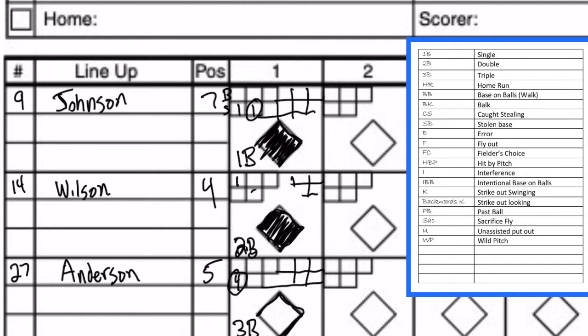The filled-in boxes just keep track of how many runs we have throughout the game. When the game is over, or you're tallying things up at the end of the inning, however you want to do it, you can just easily go back and see how many filled-in boxes there are. That's how many runs you've got.